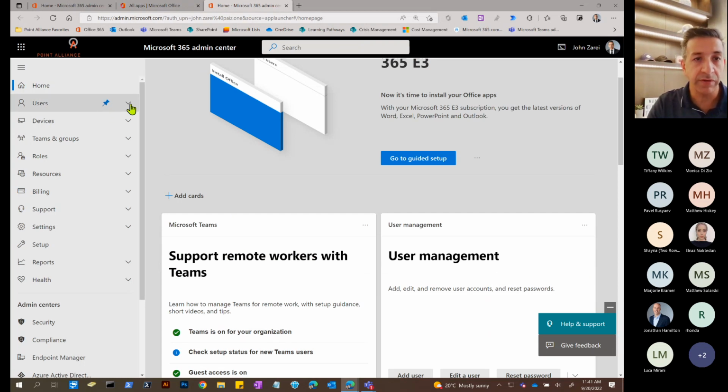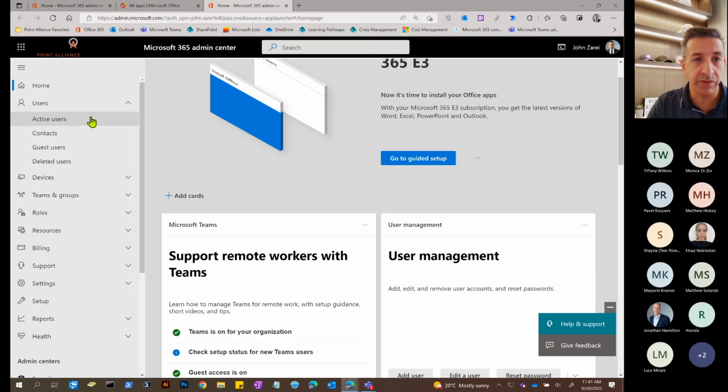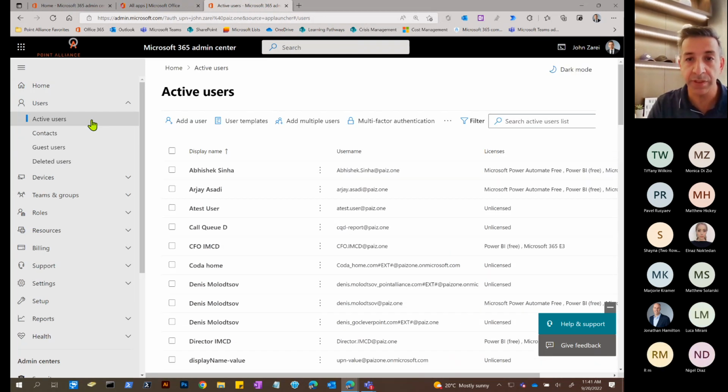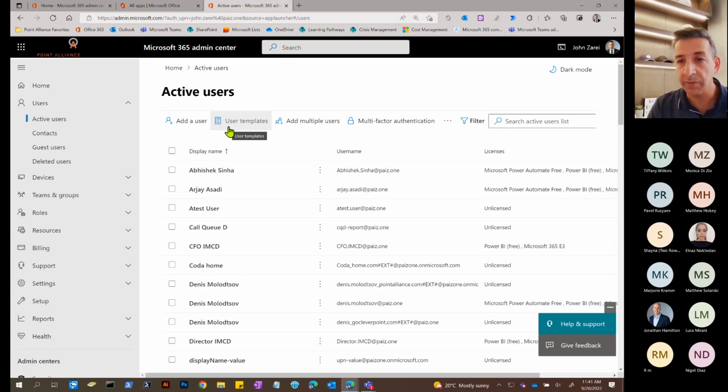We're going to go through some of this menu on the left, the users. This is the one that you will probably be using the most, right? This is all the users that you have. You can add a user, you can create a template. So when you're adding users for certain departments, you don't have to remember what you should give them. You can create your template.